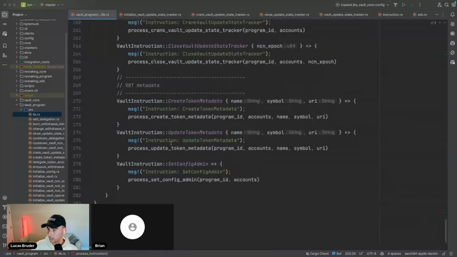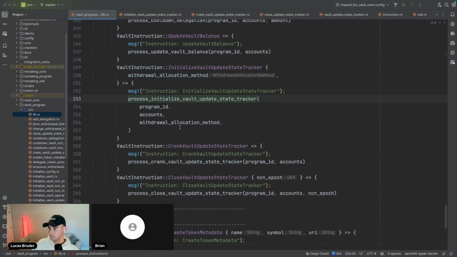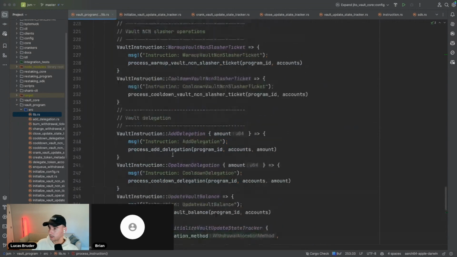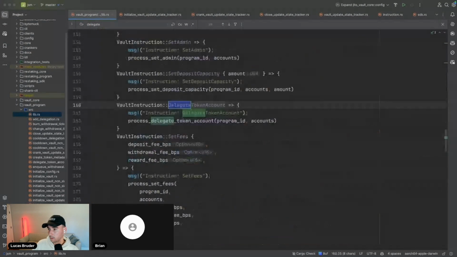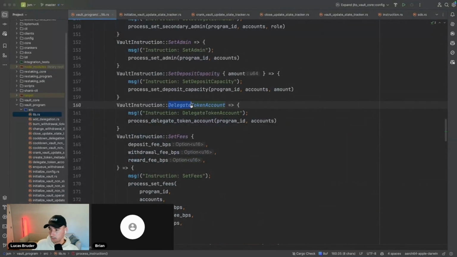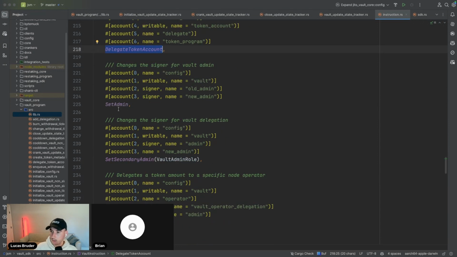There are some other methods here. You can delegate token accounts owned by the vault, so if there's a fee account or the vault gets airdropped some tokens, you can run this delegation method to delegate it to a ledger or something like that, so the ledger can pull assets out of there.